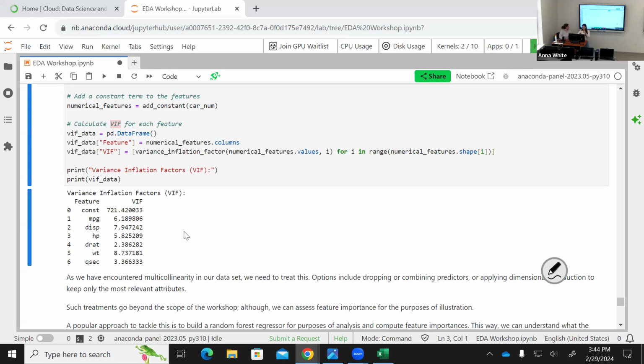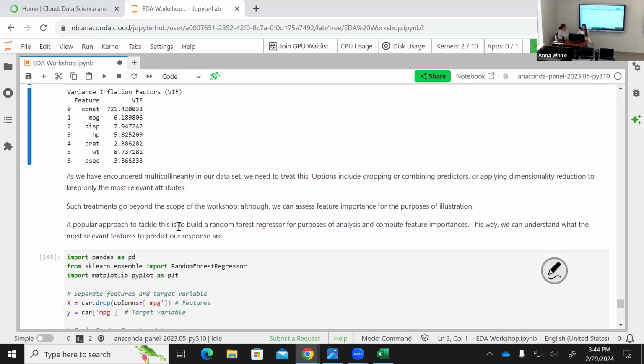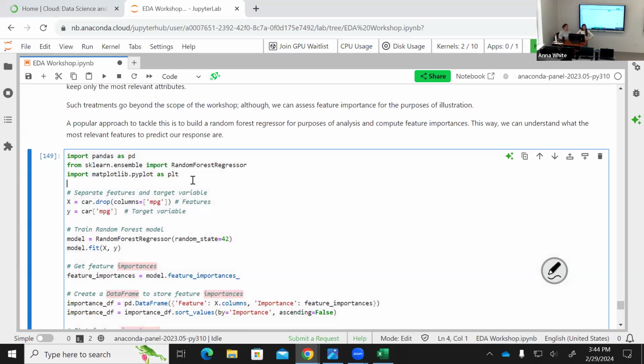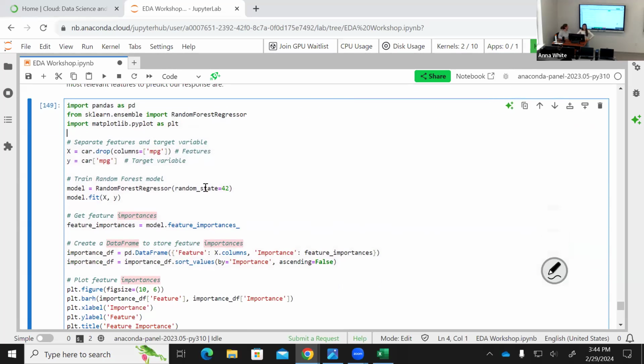Now, if we got into talking about how to fix this and try to meet all of these assumptions, this could be the topic for another workshop. But we just wanted to give you an overall idea of what the initial steps for getting into this are. And then one other thing that you can do that is pretty popular is trying to assess the feature importance.